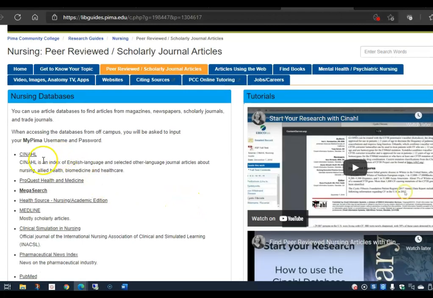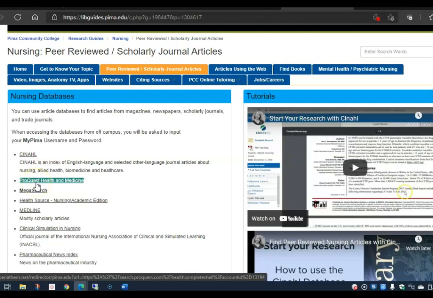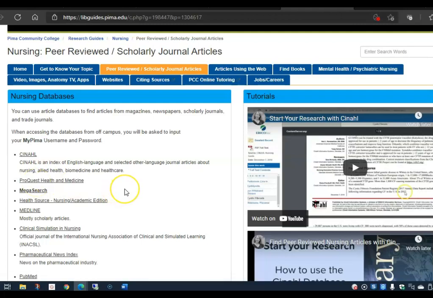This page has a list of our subscription databases where you can get full text of scholarly peer-reviewed journals. Our biggest and best one is CINAHL, but ProQuest Health and Medicine is also very good, and they have different content, so it's worth trying both. Let me go to CINAHL and show you how to use that one.